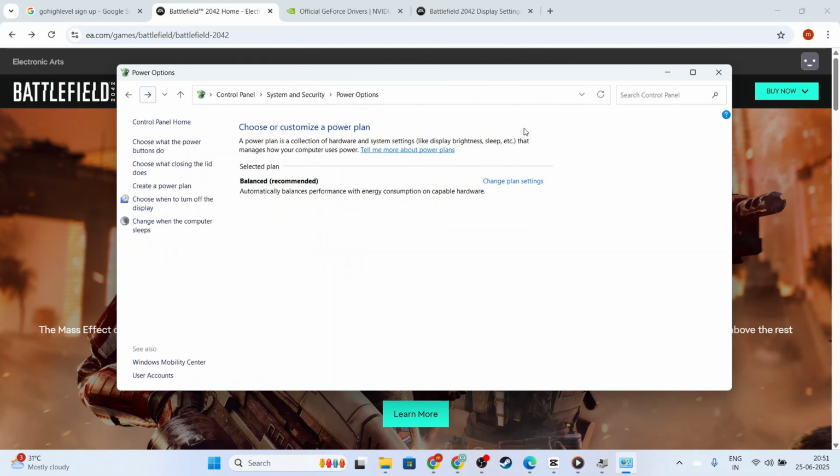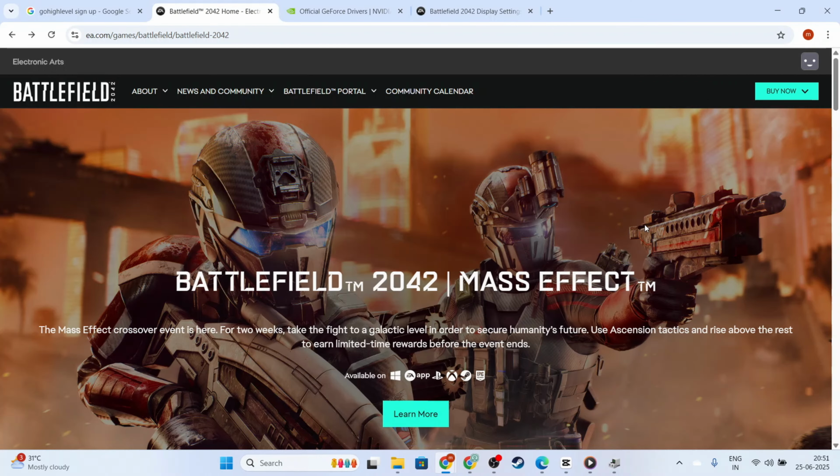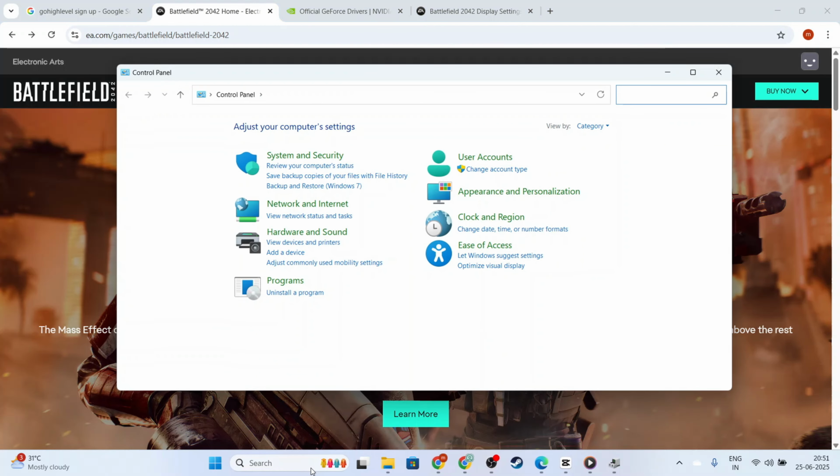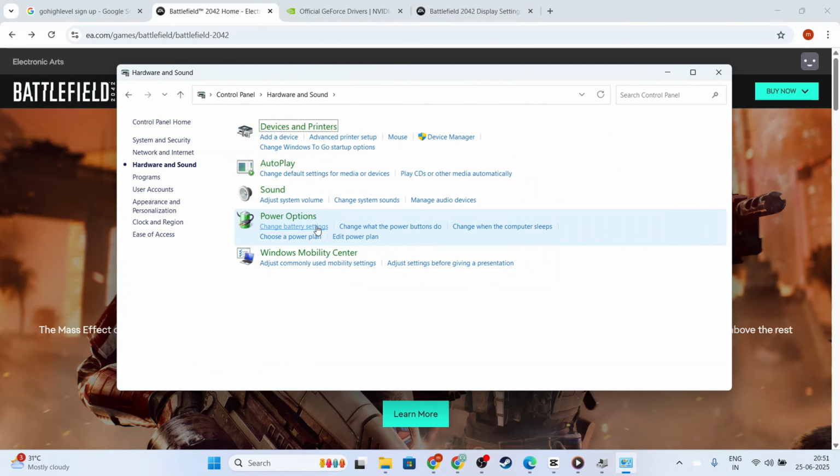Lastly, it's always wise to ensure your system meets the minimum requirements for the game. Double-check the specifications listed on the game's website against your hardware. If any components fall short, focusing on upgrades might be necessary.